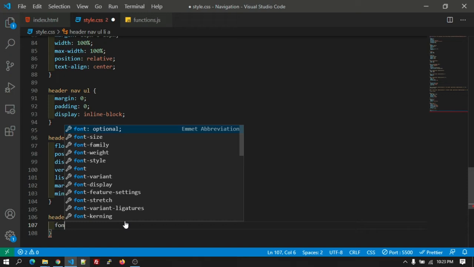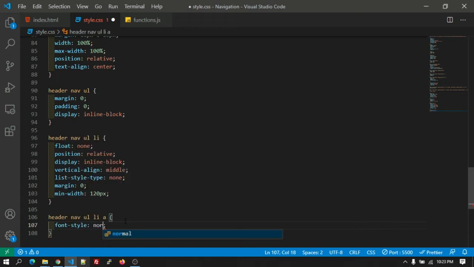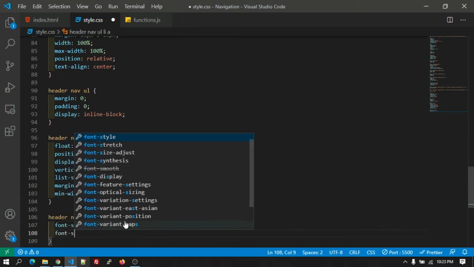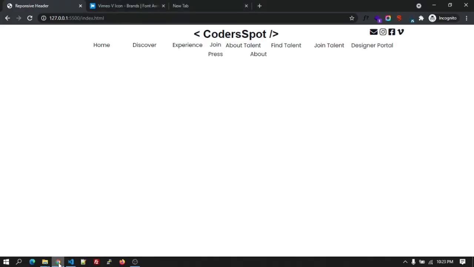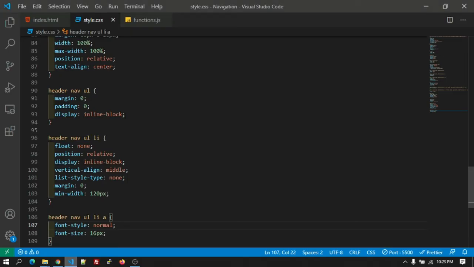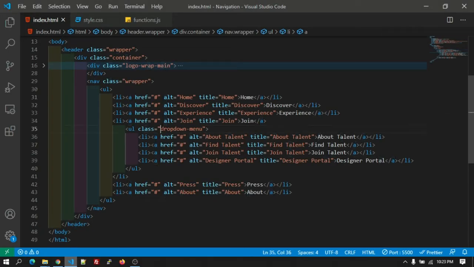So let's say font style normal, and the font size will be 16 pixel. Okay, let's see how it is looking on the browser. This is how it is looking. So we got a sub navigation inside the join. Okay, make sure we should add the CSS to that as well.